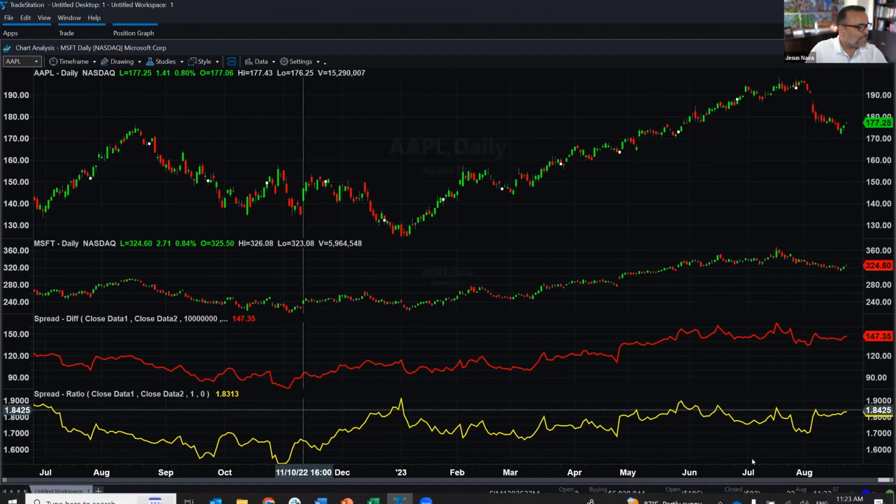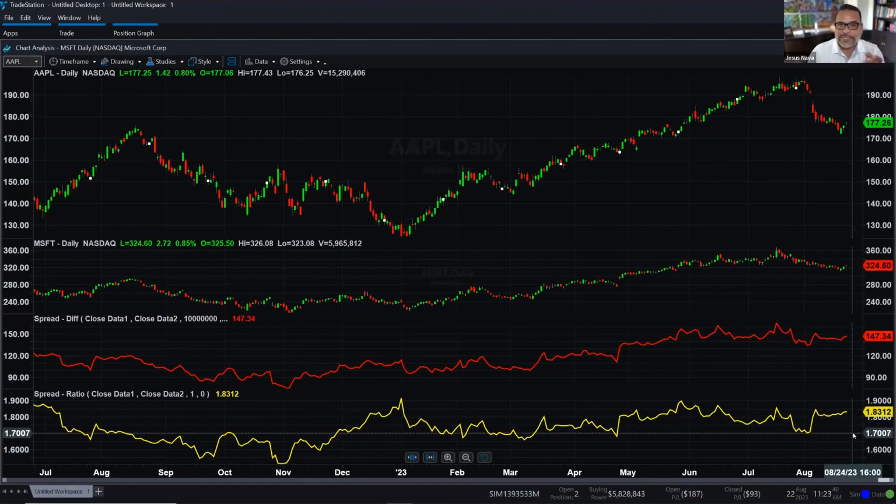And this other one, the spread ratio, is very similar in the sense that it uses two symbols, but instead of subtracting one from the other, it actually divides one by the other. In this case, it's going to divide the $324 of Microsoft by the $177 of Apple and give you right here a 1.83 ratio between the two symbols. So whenever you want a ratio or a difference calculation on symbol data, you can use these two studies that are built into the TradeStation platform, okay?